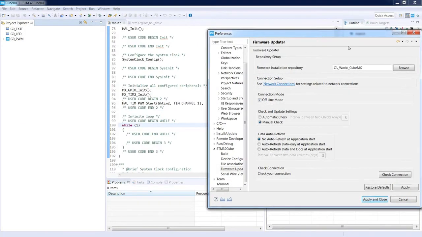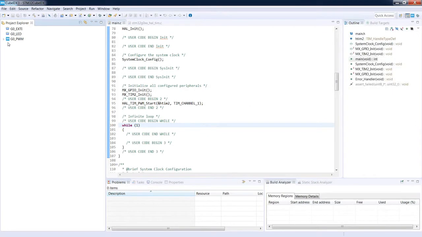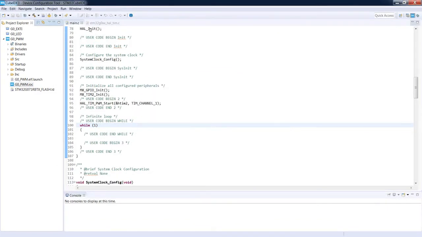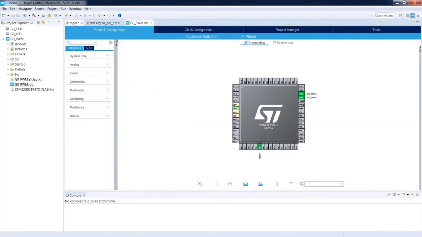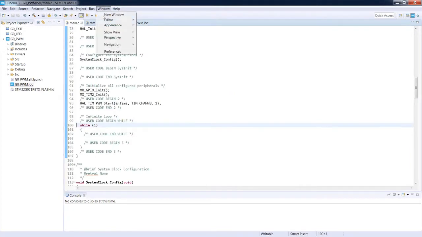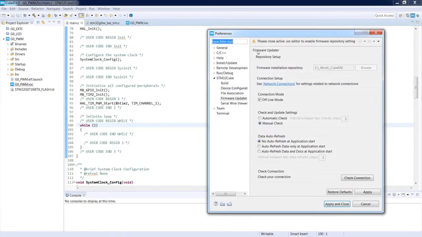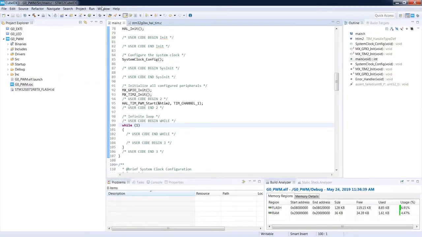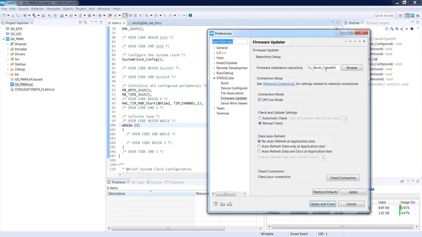In fact, device configuration file. So for example, if I would open the IOC file for this project, and I will go to Window, Preferences, you see, firmware installation repository is inaccessible right now, and there is a warning that we should close the IOC editor. Okay, so I close it. I come back to this again, and now I can edit.